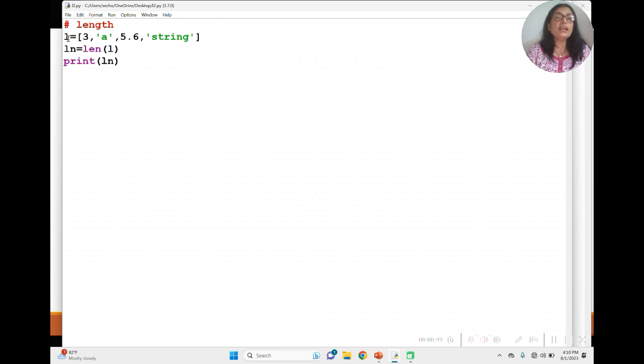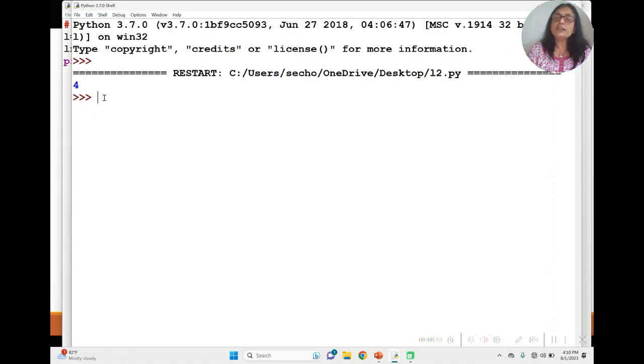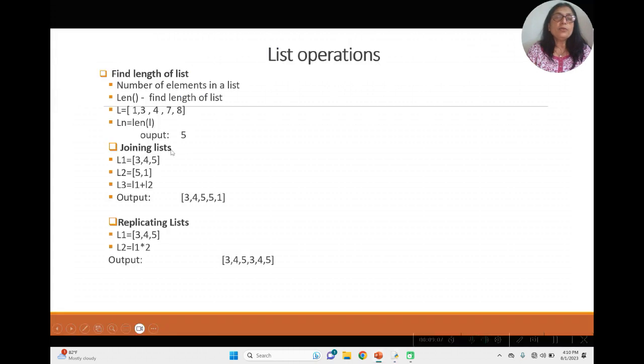So len of L, L is the list. Then we are printing len. So now run the program. Just check whether you are getting 4 or not. Yes, the length of the list is 4. Okay, that's the way we can find the length of the list. Okay, back to the slide. Just see, we find the length of the list. So 1, 3, 4, 7. Here this is an integer list, only integers. Just now we tried with the mixed data type list.